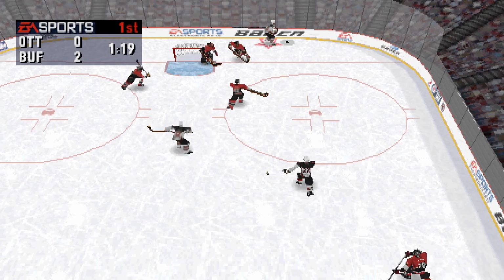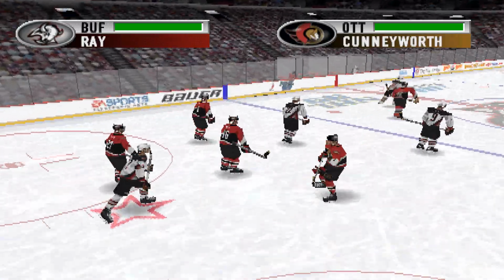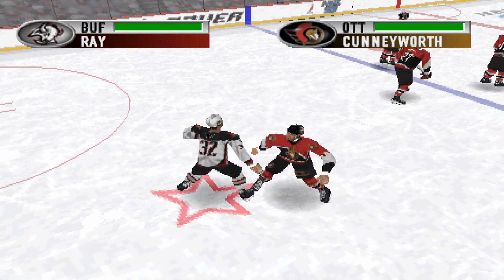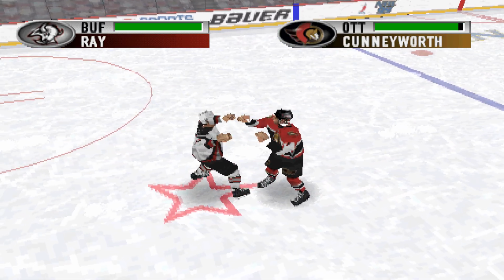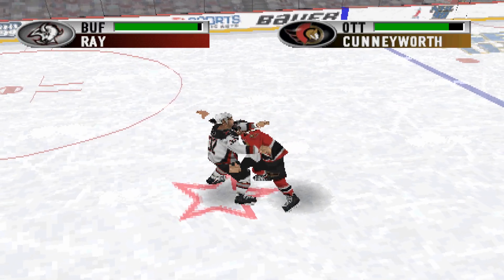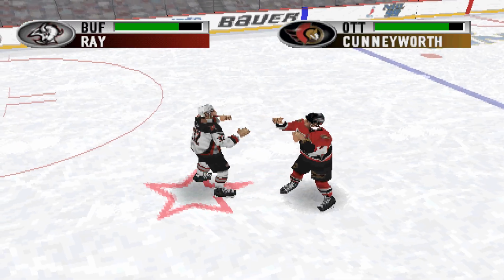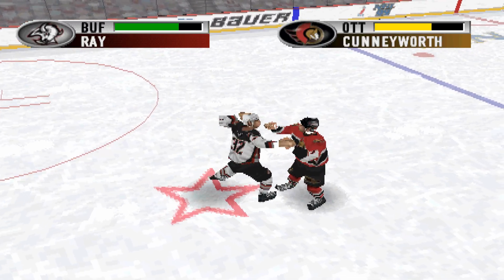Buffalo has a fresh line on the ice. He doesn't have to be told twice to finish his man. Ray looks like he wants a piece of Cunnyworth. Cunnyworth throws his gloves to the ice. Rabe gets a hold of his jersey. Rabe has really taken control of this fight. Rabe throws a haymaker.